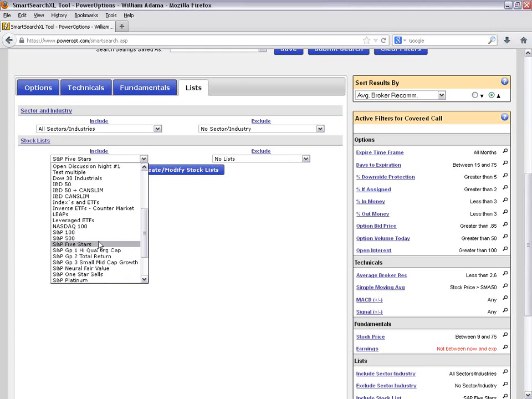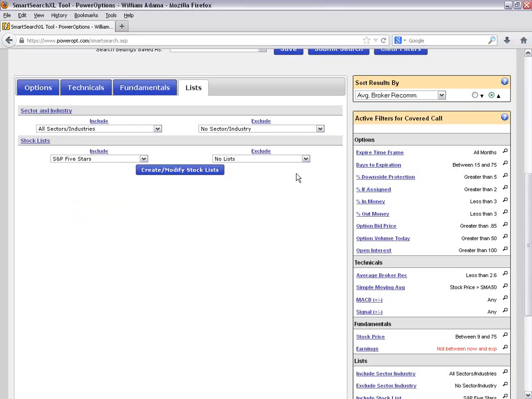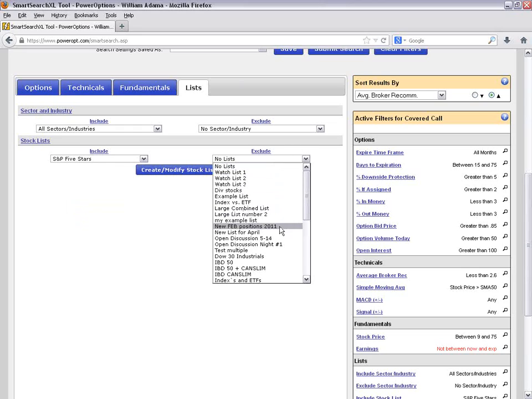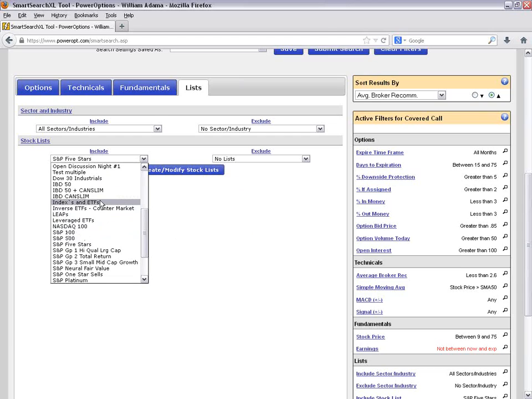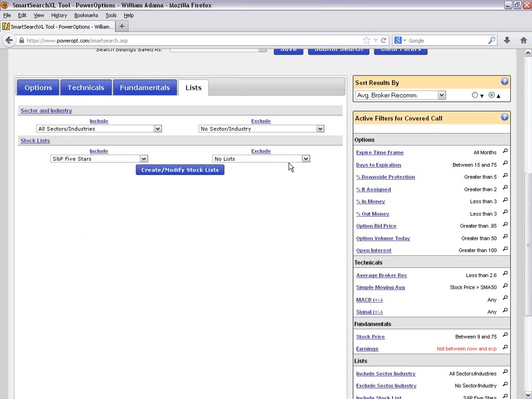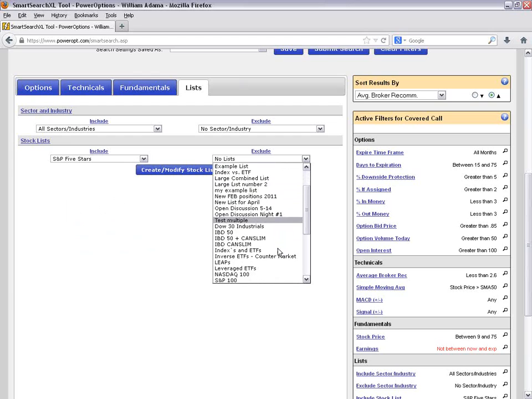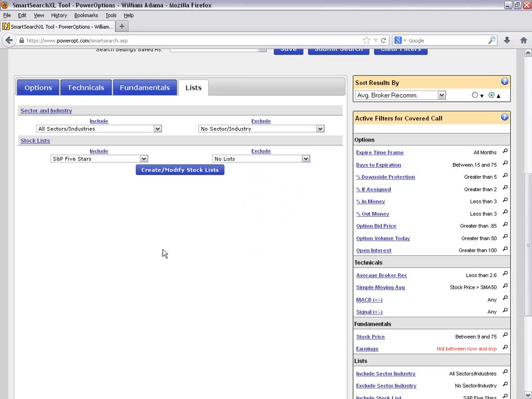Now, in some strategies, I might be looking against leveraged ETFs, or maybe if we wanted to create a covered call search for ETFs, but we don't want to look at the 2 times, the 3 times, or the 4 times ETFs in some cases, then I'll choose to exclude. After I choose to look just against indexes and ETFs, for example, for my covered call screen, I then select to exclude the leveraged ETFs so they don't show up in my search results.